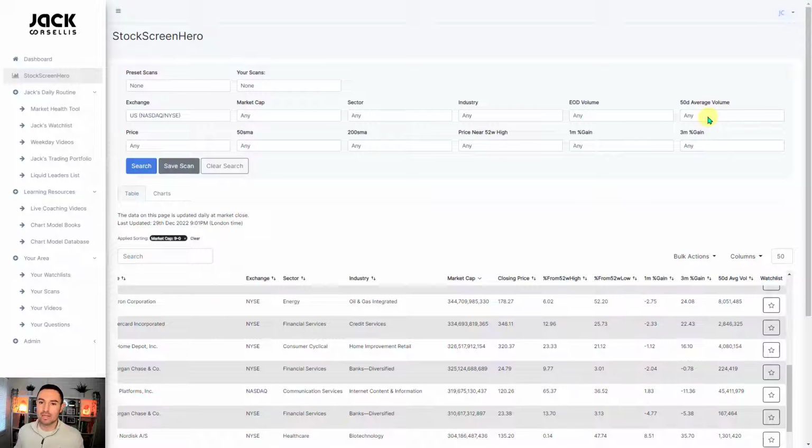50-day average volume. Let's put a little bit of a liquidity parameter on there. We want over 200,000 shares traded a day. Now, with a high tight flag, I would either set the 3-month gain to greater than 75% or the 1-month gain to greater than 75%. You'll get fewer results with the 1 month than the 3 months. For the purpose of this video, let's do 3-month gain greater than 75%, and then you could also do price above the 200 SMA to make sure it's in the context of a longer-term uptrend.